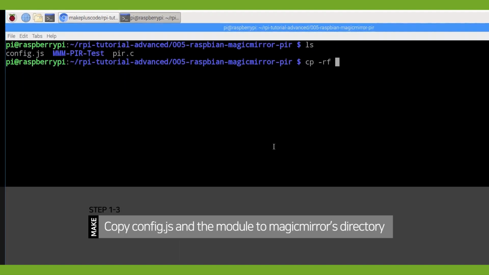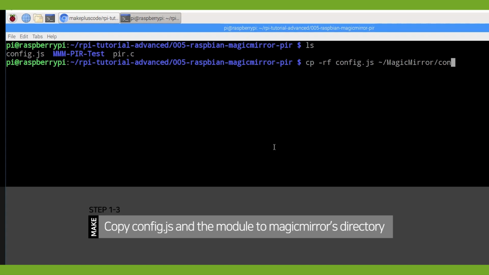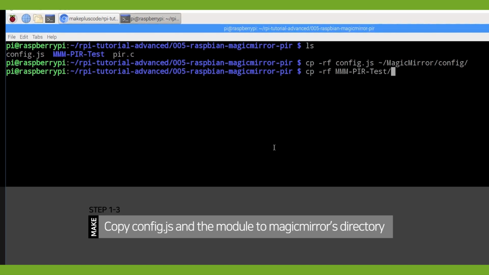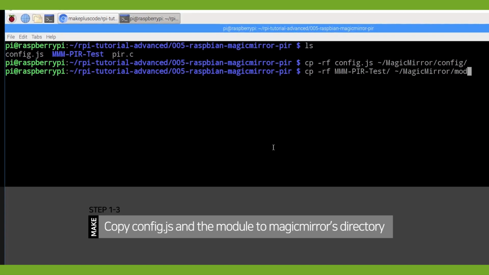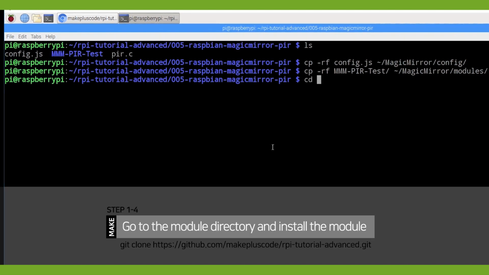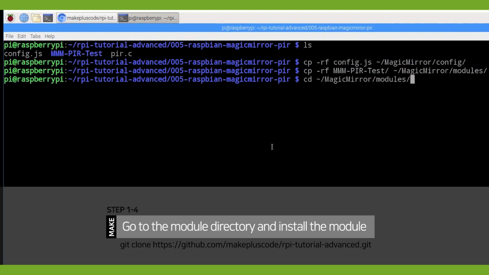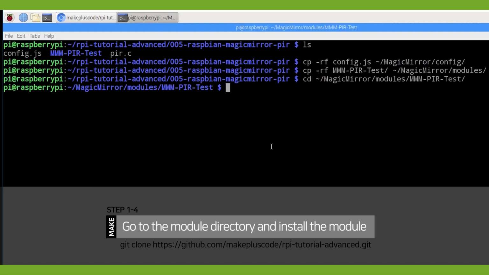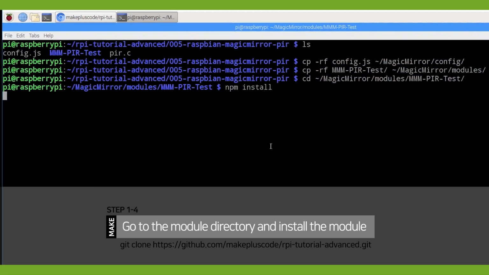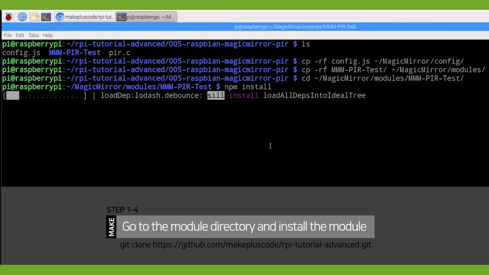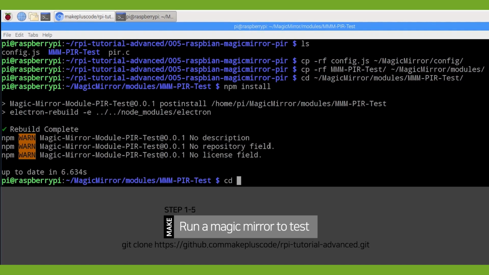Yes, there are three things. Make sure to copy config.js and the module to MagicMirror directory. Go to the module and try to initialize with npm install. Okay, all done. It's time to test.